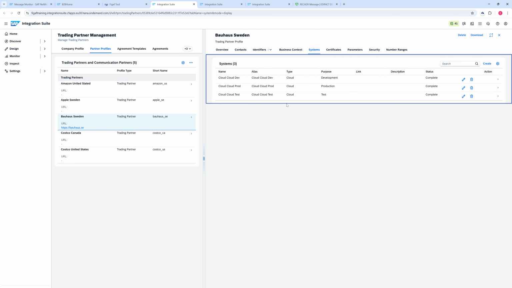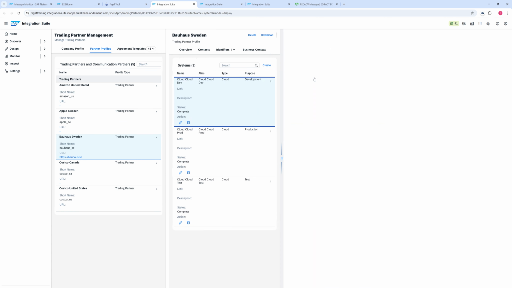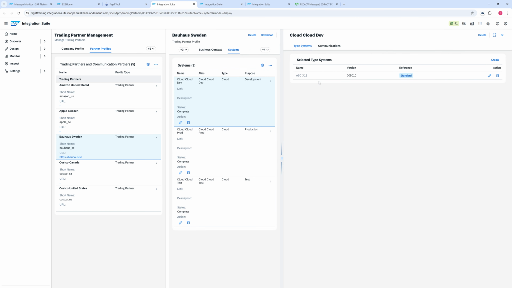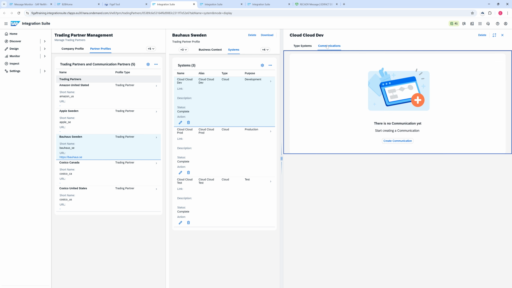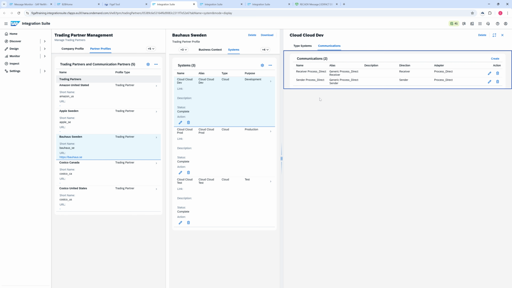Also very good is that you will have your business systems already created for this partner. Straight out of the box, you now have 3 systems defined: your development, your test, and your production system, even with the different type system assigned. There can be multiple, of course, but here we have just assigned the X12, and it already has the standard communications defined here with your 2 generic sender and receiver channels, which you can then go in and configure.